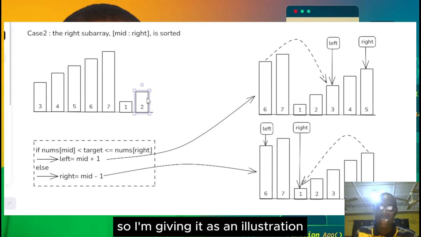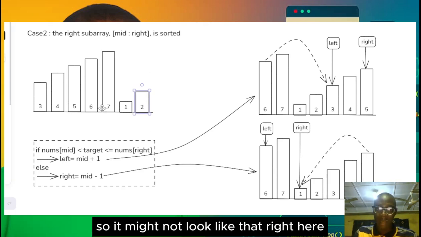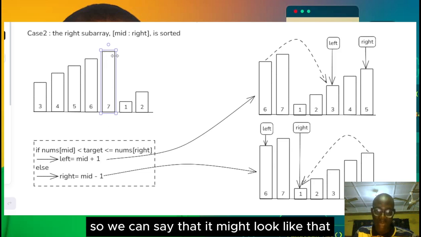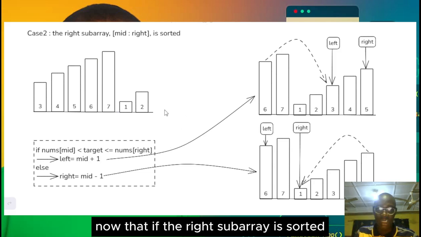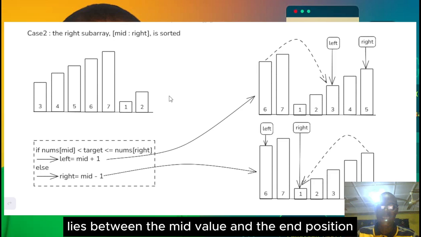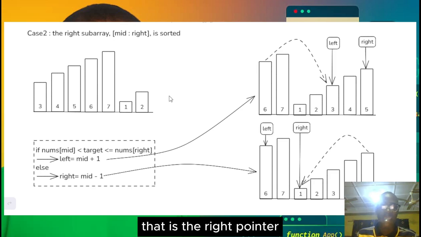So I'm giving it as an illustration, so it might not look like that right here. Imagine now if the mid position falls here, so it might look like that. So if the right subarray is sorted, we want to check if the target lies between the mid value and the end position, that is the right pointer.